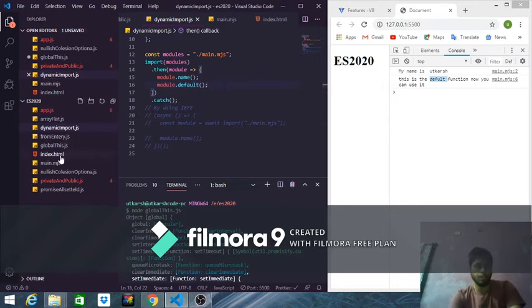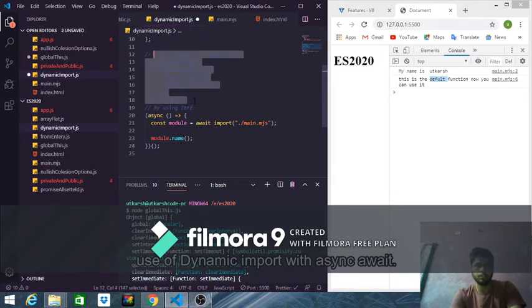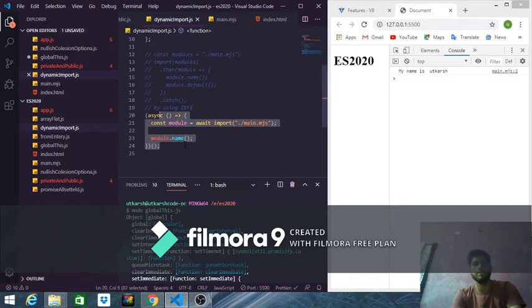Now I'm going to tell you about array flat. This also blew my mind when I saw it. And I forgot one thing, that you can also do this by using an IIFE. By using that you can also import the module. Okay, so I'm just trying it, this is my name is Utkarsh, so this is also working by async await. Okay, so go and have lots of fun with it.